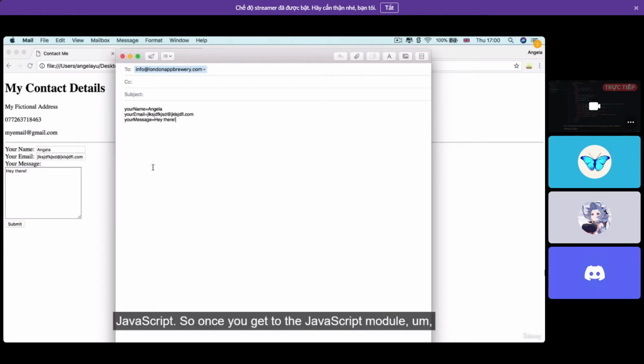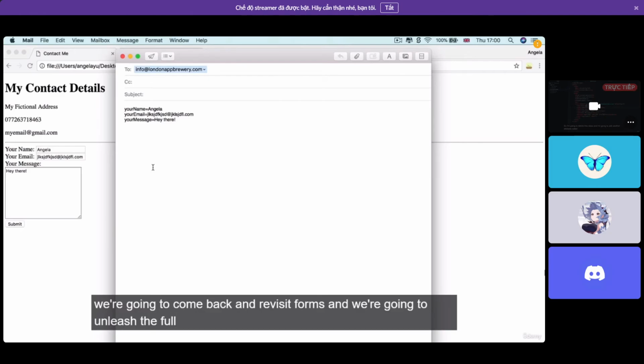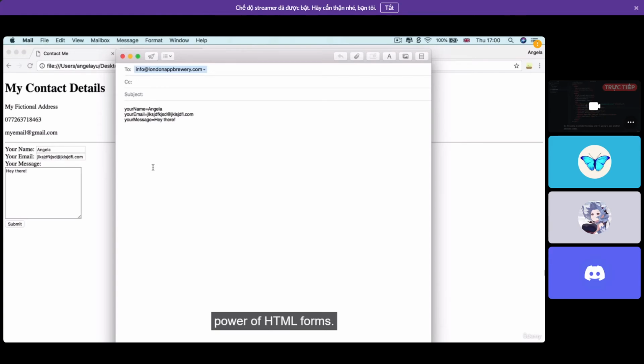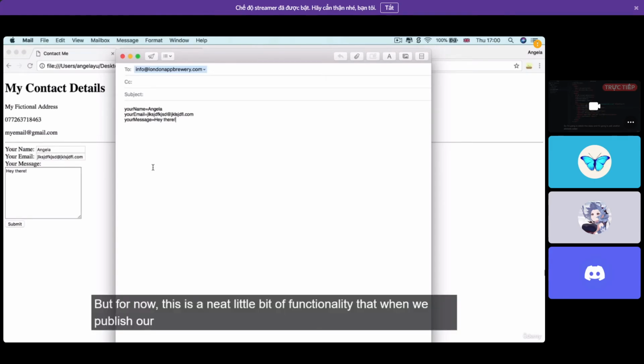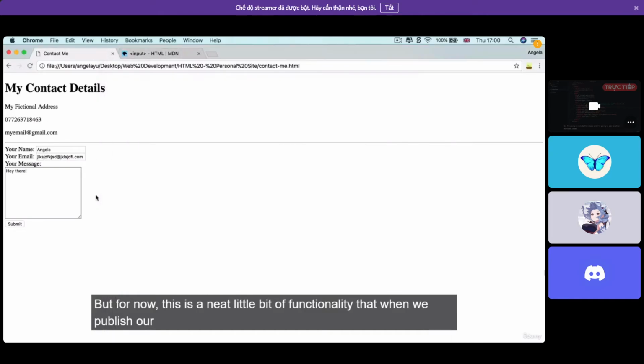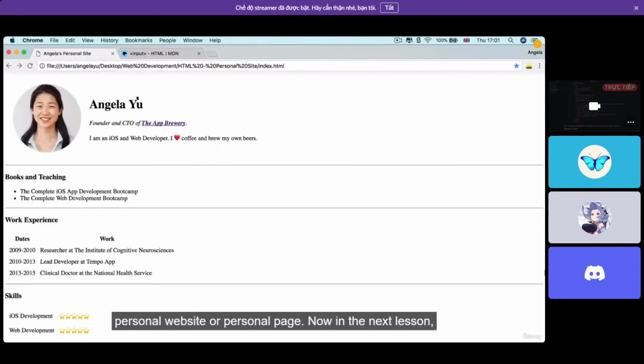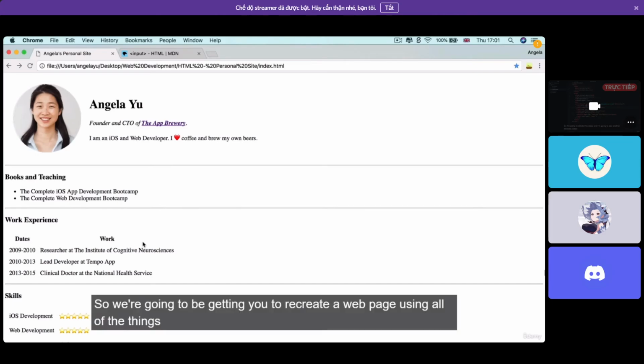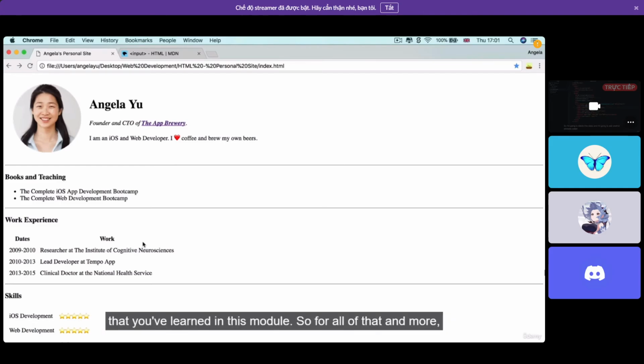So once you get to the JavaScript module, we're going to come back and revisit forms, and we're going to unleash the full power of HTML forms. But for now, this is a neat little bit of functionality that when we publish our website, it'll still work well enough for anybody who's actually coming onto our personal website or personal page. Now, in the next lesson, we're going to be launching into our intermediate HTML challenge. So we're going to be getting you to recreate a web page using all of the things that you've learned in this module. So for all of that and more, I'll see you on the next lesson.